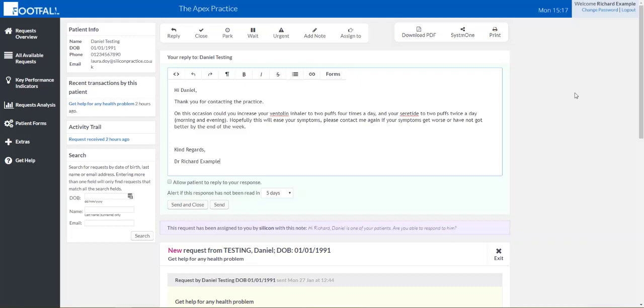In this case, having reviewed the patient's request and considering the ICE questions, we're going to ask the patient to increase the dose of their inhaler for a few days. We can ask them to contact us again in a few days' time if there is no improvement. We can then decide what we want the patient to do.